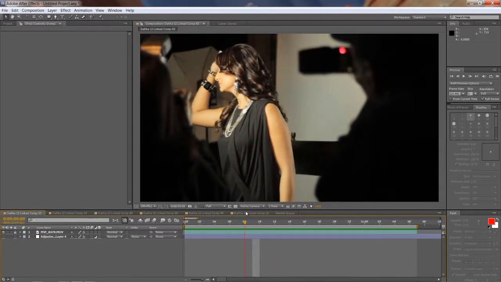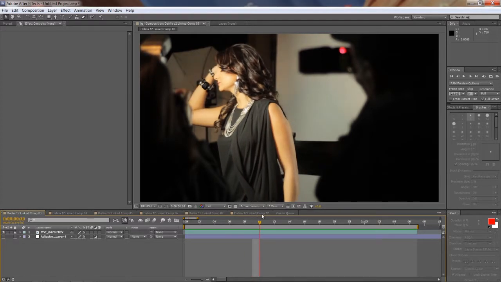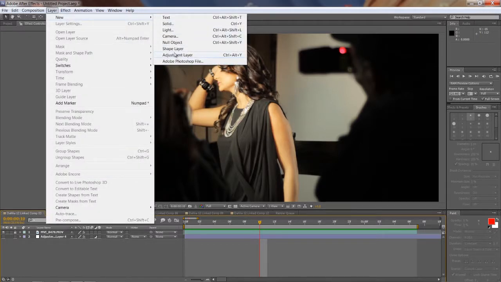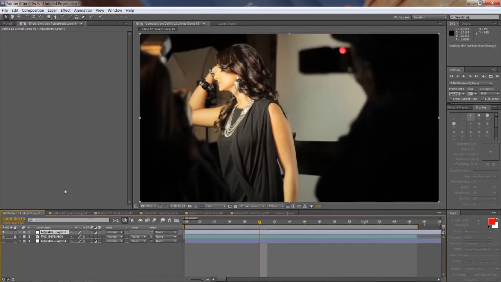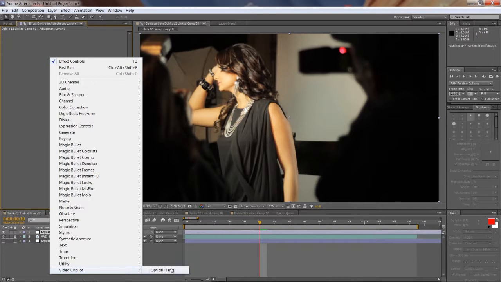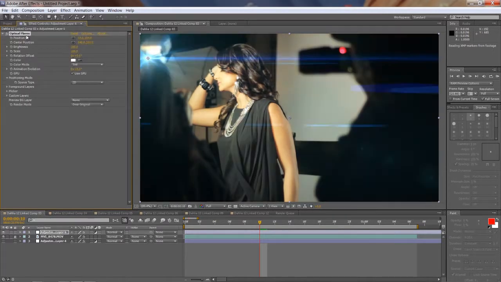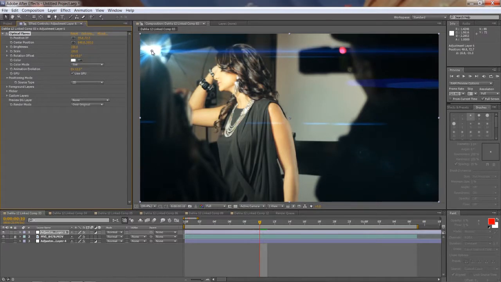So what we'll do is basically when we see this light go up in intensity, we'll put another lens flare over it. And again, you can create a lens flare that's just a regular lens flare, or we'll be using Video Copilot. But anyways, we'll go to Layer, New Adjustment Layer, and then just apply the effect, Video Copilot and Optical Flares. And as you can see now, you have this flare, we'll just kind of move it into position somewhere there. So it goes over the light, and we'll animate the brightness.